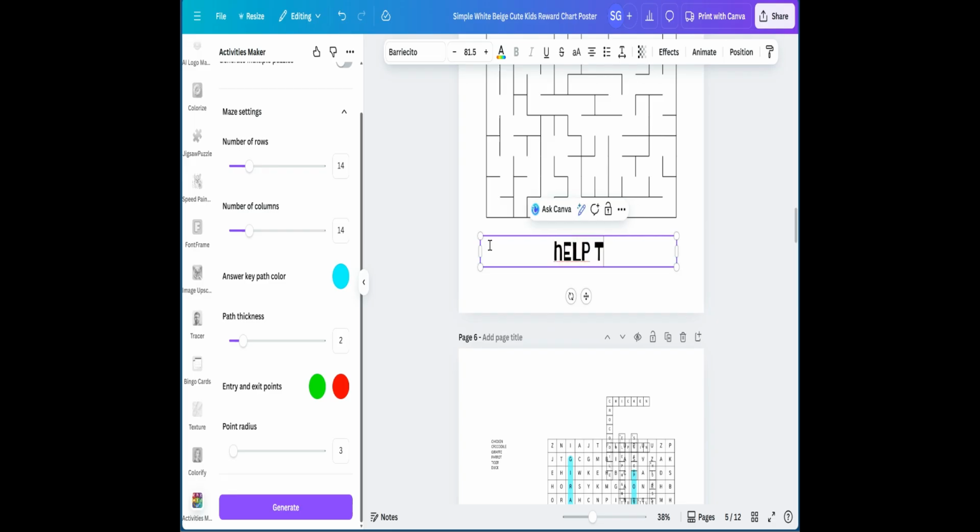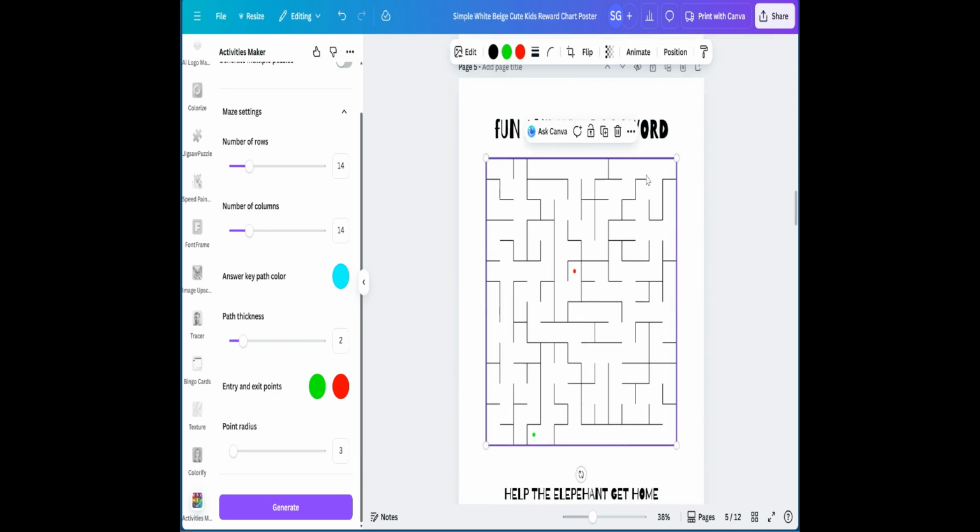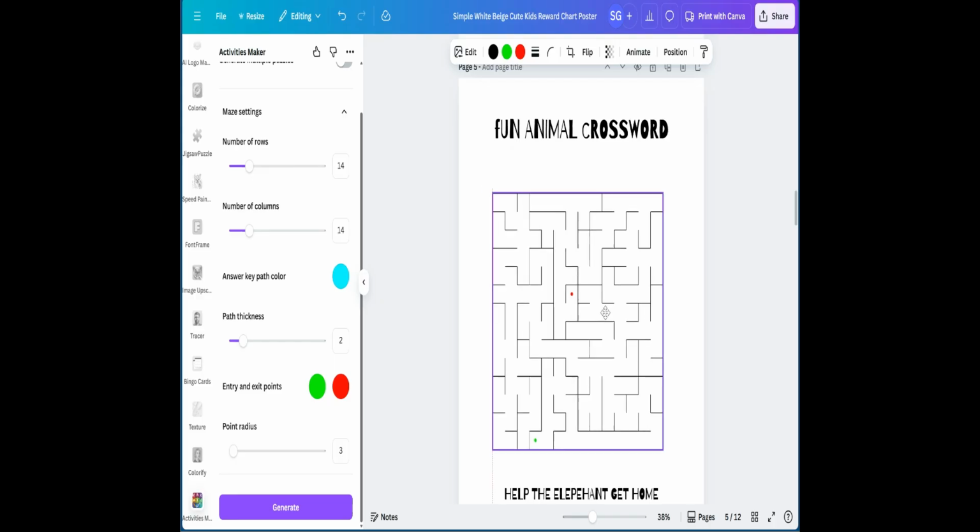or help the elephant get home, or something like that. And you can have like a little cute picture of an elephant at the start. We can make this a little bit smaller.